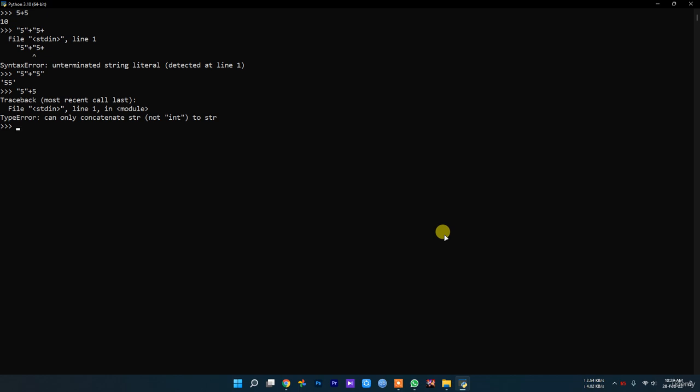If we do 5 plus 5 as strings, notice that spaces don't matter in Python, so it gives you 55 because it simply joins them together. So these are a couple of things that you can do. This is also a very quick introduction to what integers and strings are.